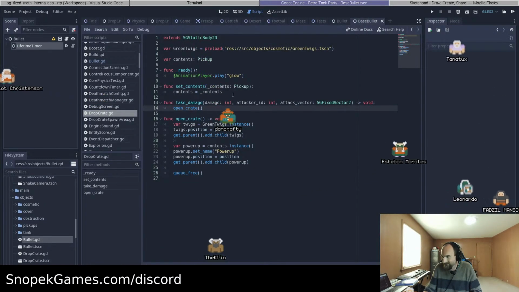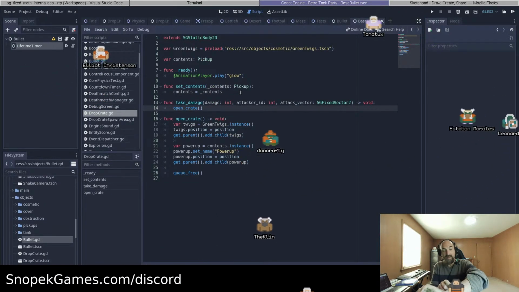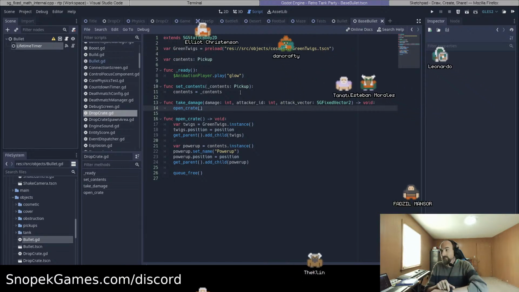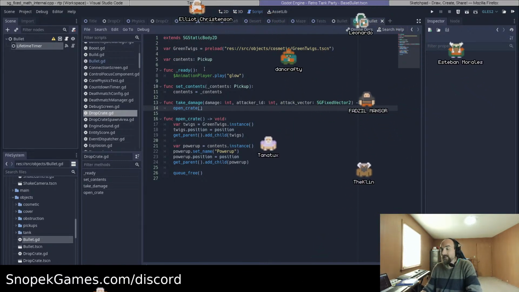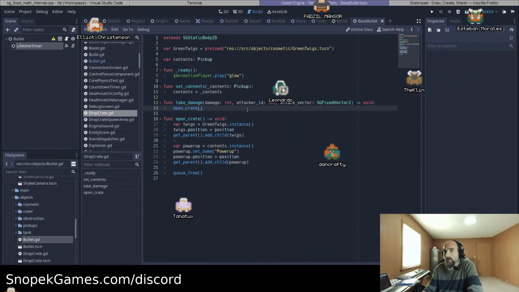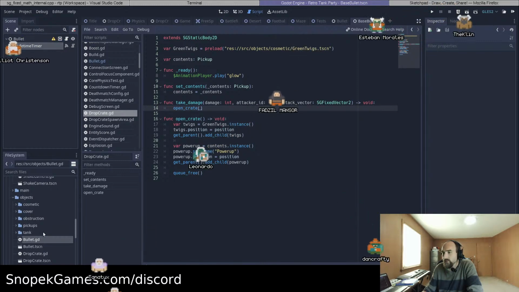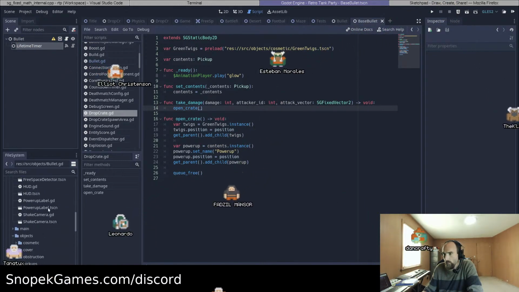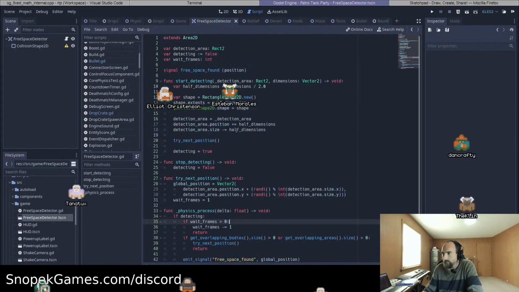So, the thing we said we were going to do after that, how are we doing on time? Okay, cool. Another half hour. The thing we said we were going to do after that was work on the free space detector to make a new version of the free space detector that worked with our physics engine.